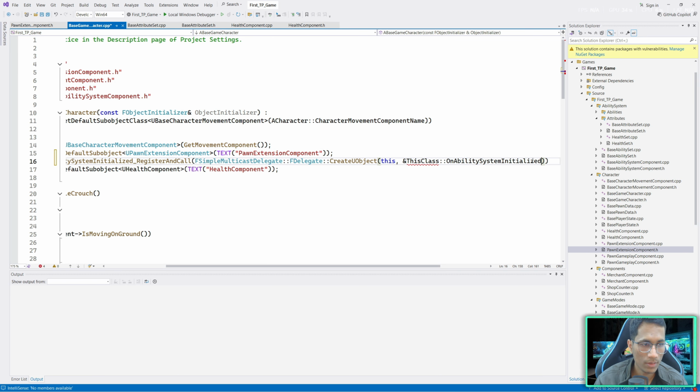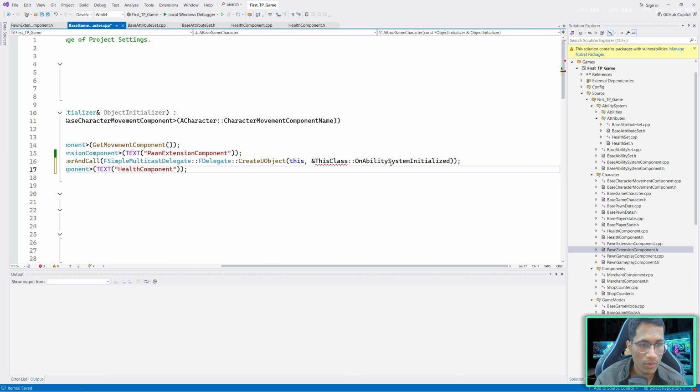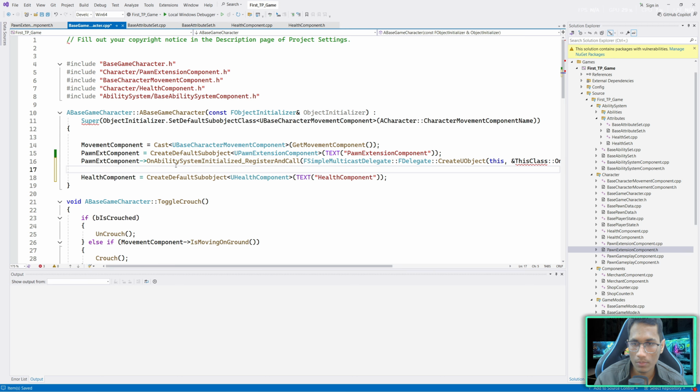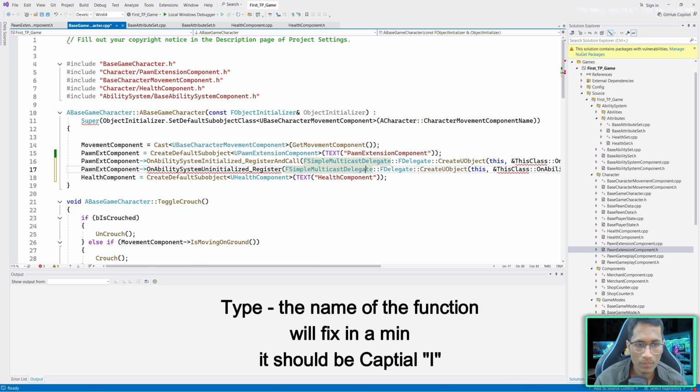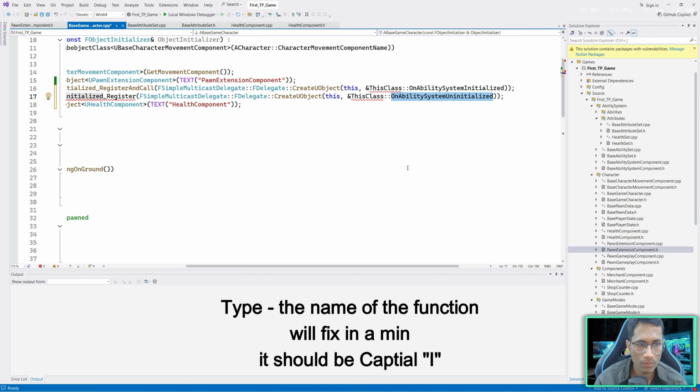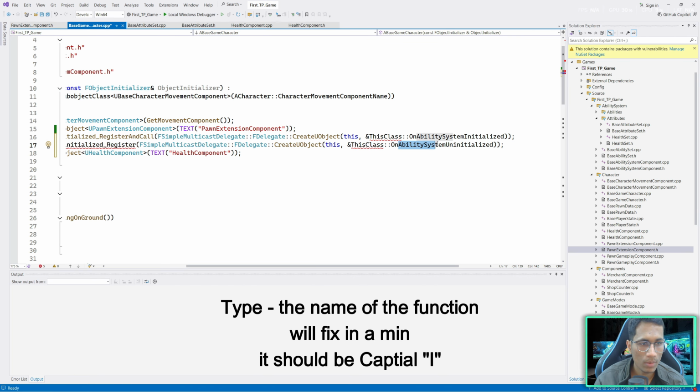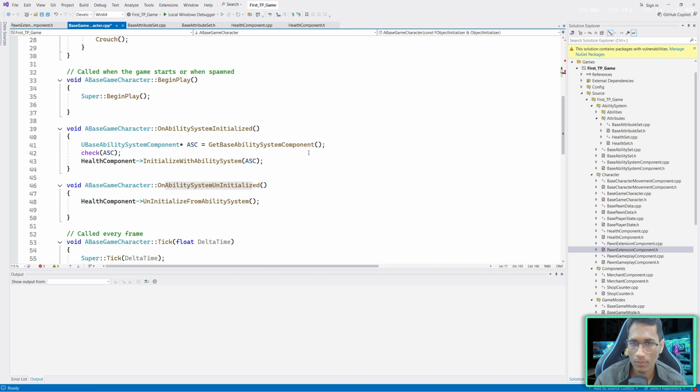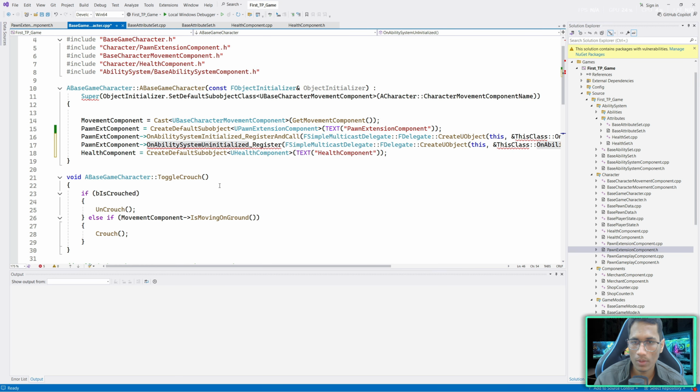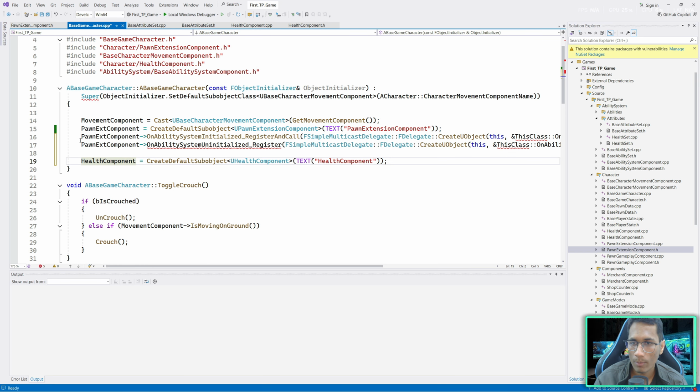So let's paste it here, and let's also register for the uninitialized. I will go for pawn extension component on ability system uninitialize. Same thing which we did here. So I'll just save some time here. We have to go for on ability system uninitialized, which is right here. Okay, great. So now you have bound to it.